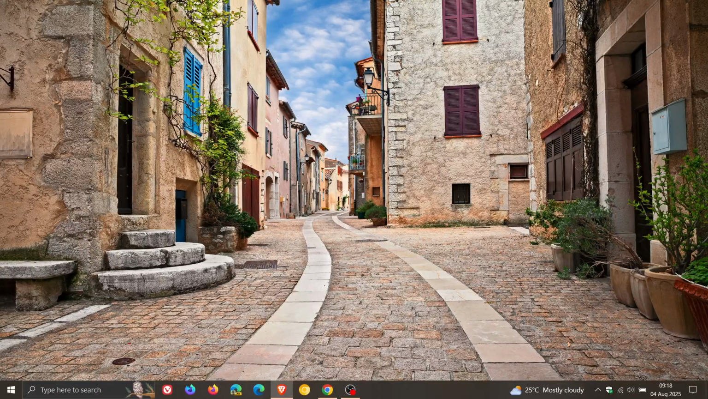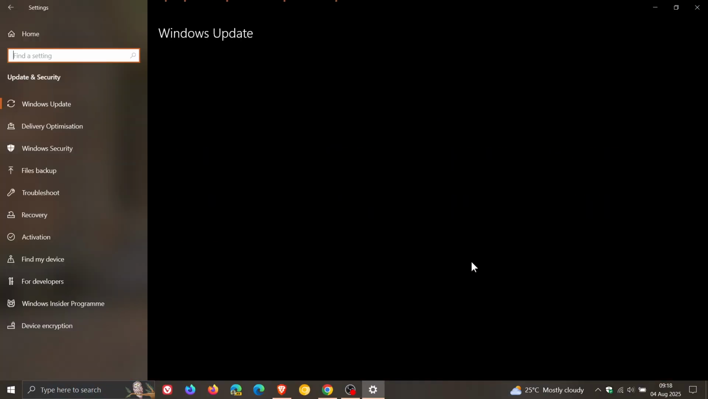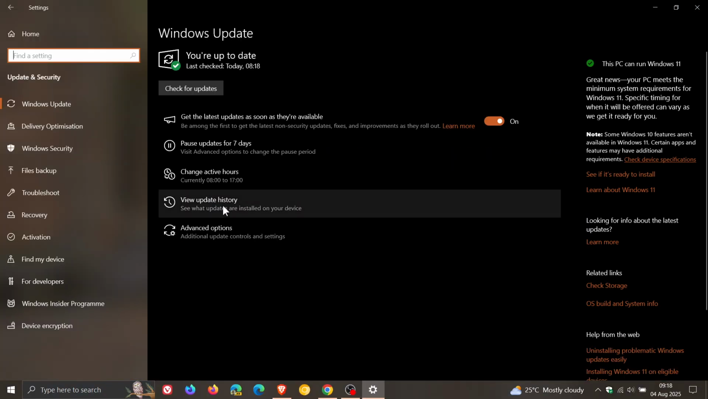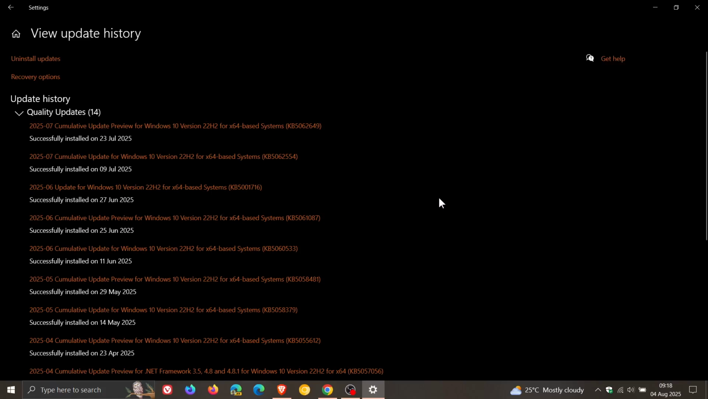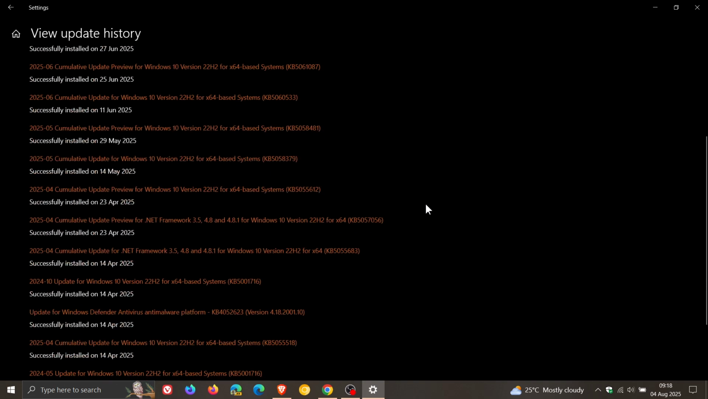Now, with all that said and done, this notification is probably published as part of an update that Microsoft does roll out on a regular basis for Windows 10 and also Windows 11 21H2, which is this update, KB5001716, which does get installed at regular intervals. You can see on my system it was installed on the 27th of June. And if we scroll down, yeah, it was installed on the 14th of April, just to give you a couple of examples.